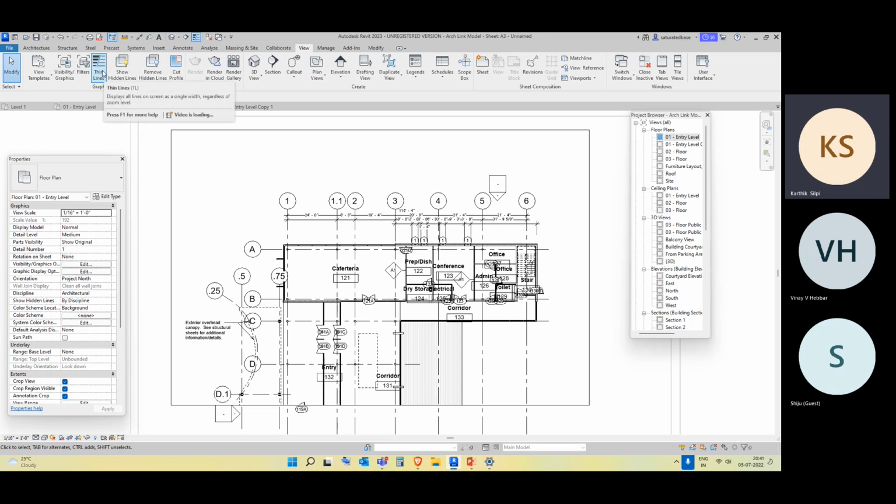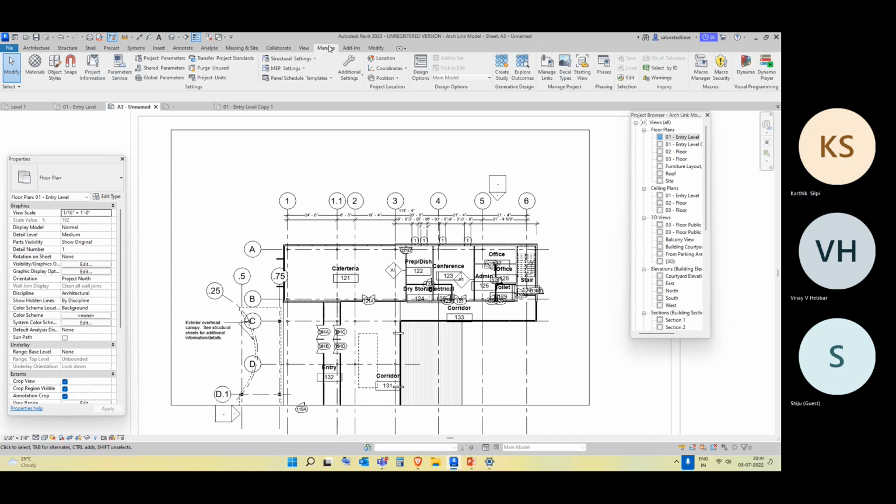So you can see the thin lines. It's not just thickening and thinning of the line, but the actual line type, which we are going to see in one second.